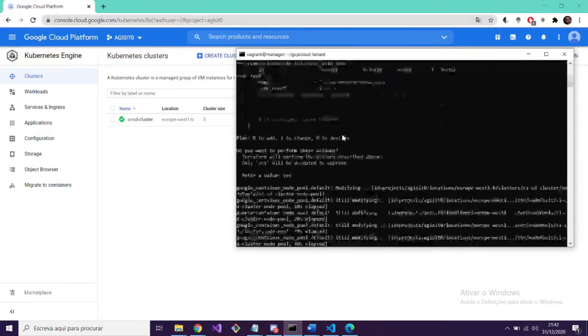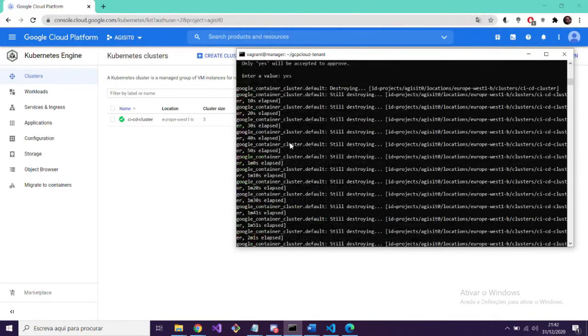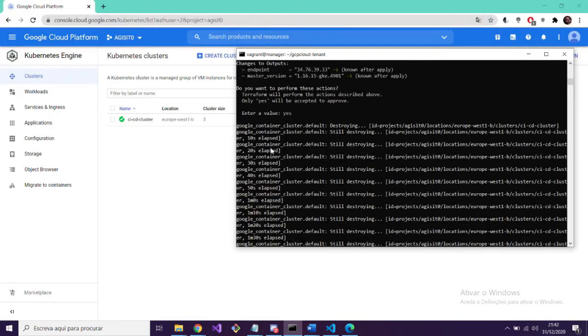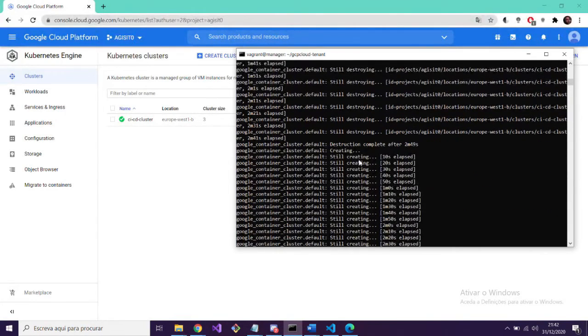Now we have already applied Terraform, and as we can see, we had a cluster already, of course. What Terraform apply did was destroy that cluster that we had. It was a default cluster, and then recreate the same cluster but with our configurations.